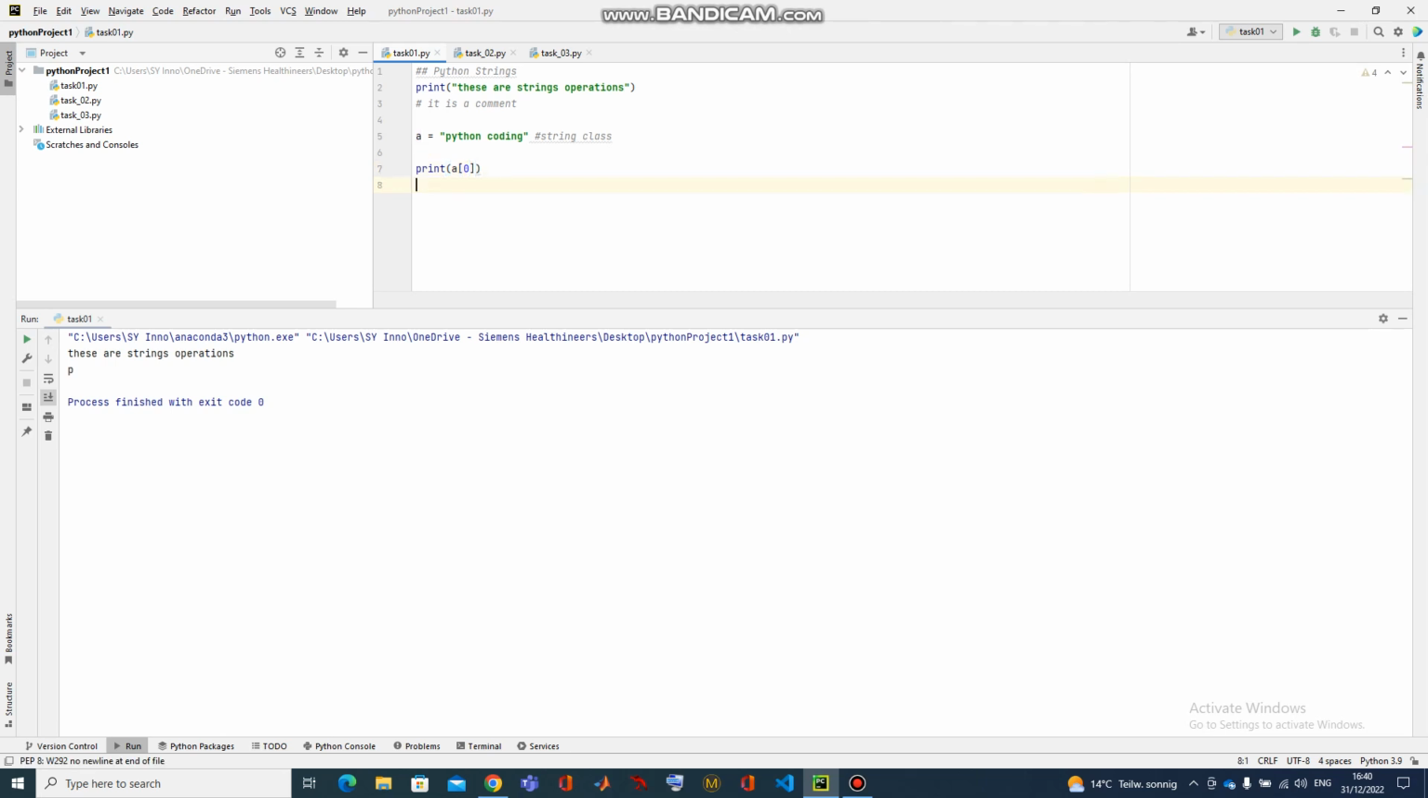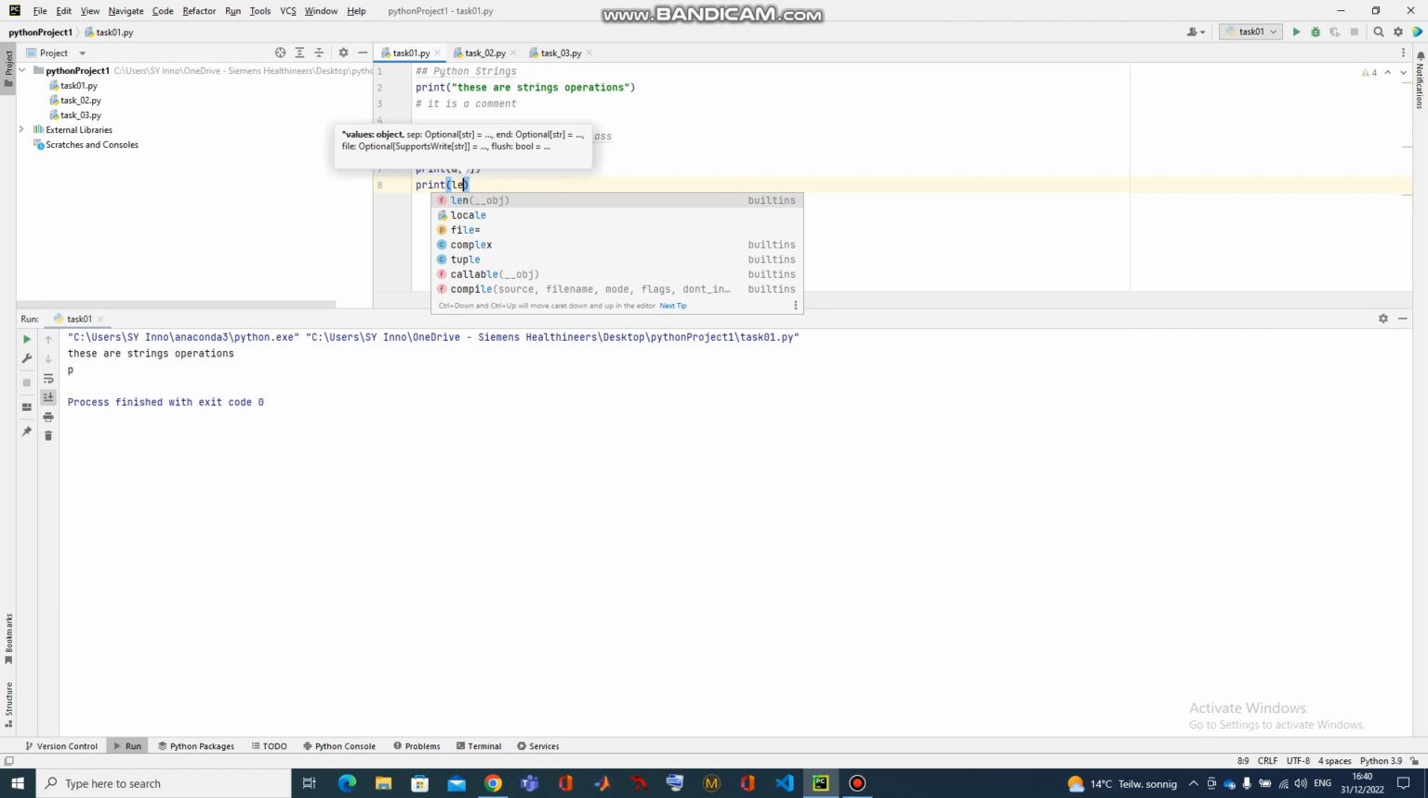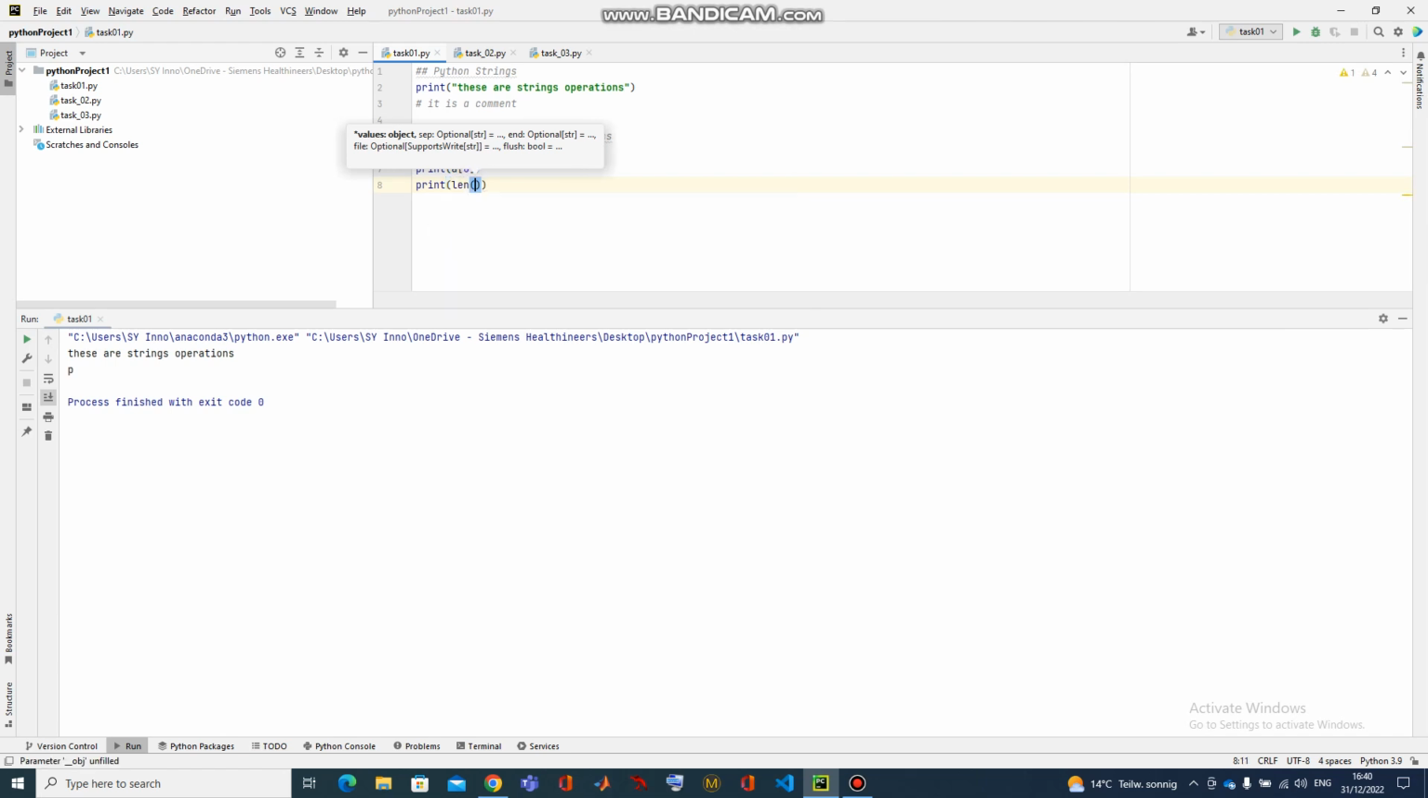So now if I want to print the length of my string A, then I would use a function in Python called len, and it would take the variable for string. So if I run the code now, then it would print the number of characters that are present in my string, that is Python coding, including the space.